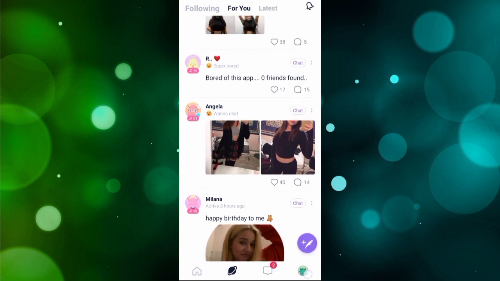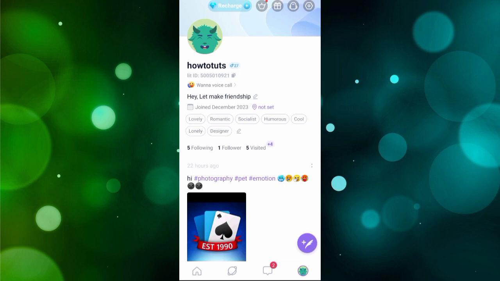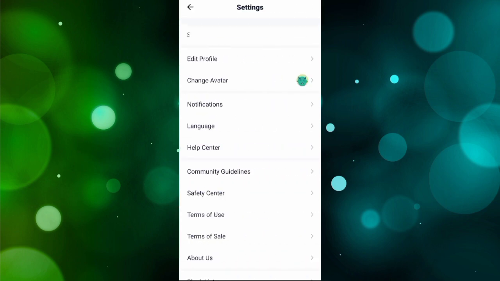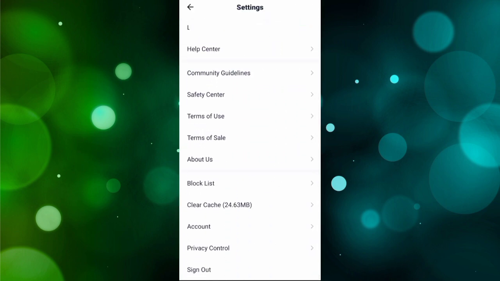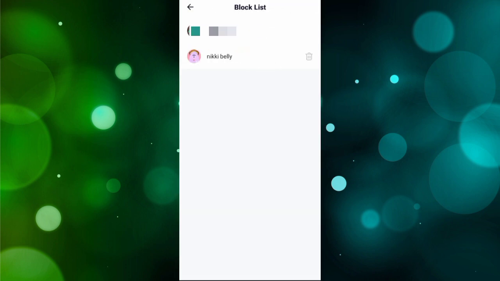You can see top right bottom corner on your screen, simply tap on that, and after that you can see the settings icon. You can see top right corner, simply tap on that, and scroll down a little bit, then you can see block list, simply tap on that, and then you will see all the users you blocked already.